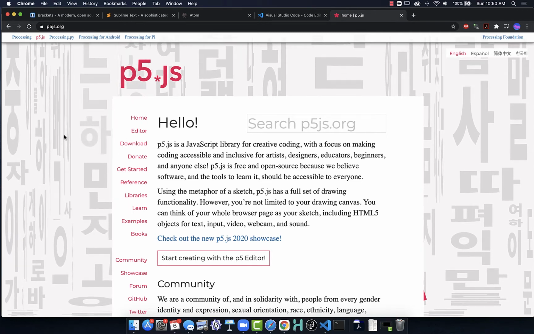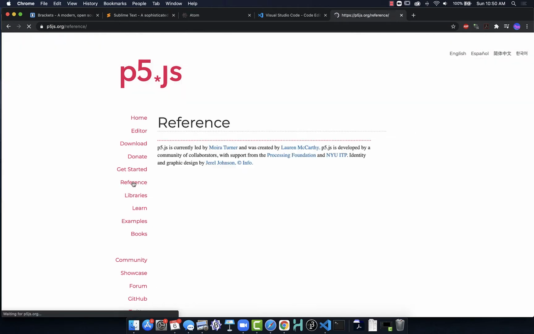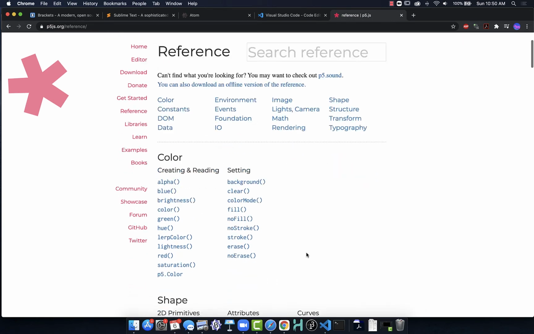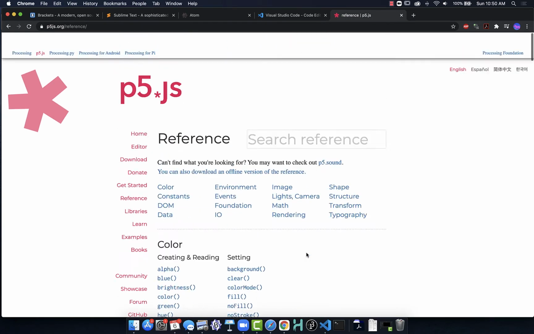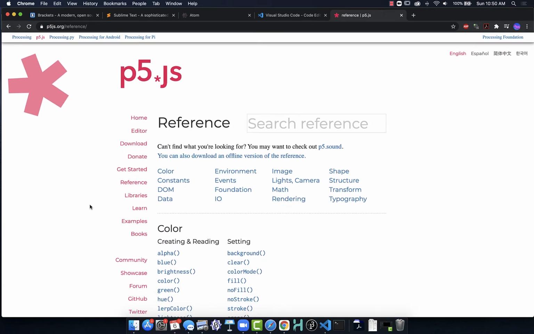Now this is set up very similar to what we have on the processing website, where you can look through the reference and study the reference that goes with it. So it looks about the same as it does in processing when we're looking at the reference. A lot of the code is going to be very similar, but some is going to be different.